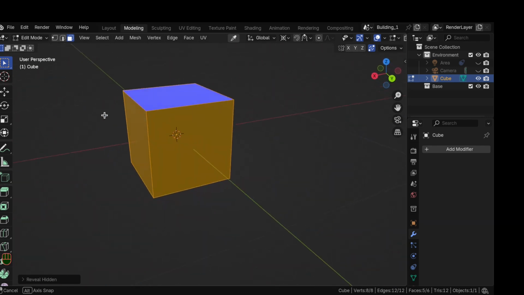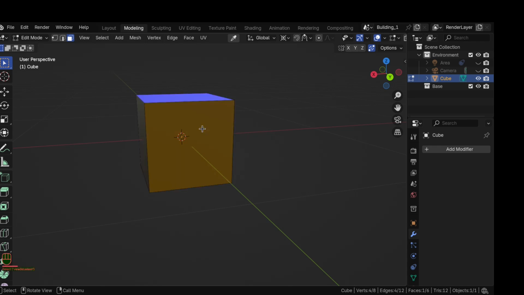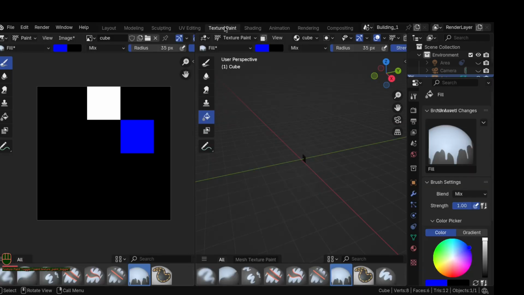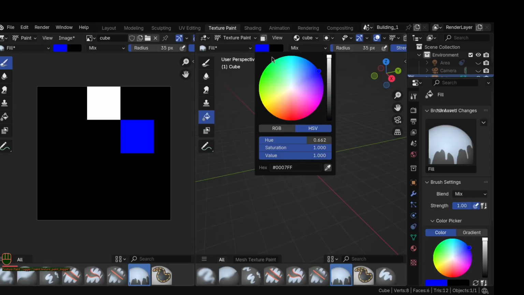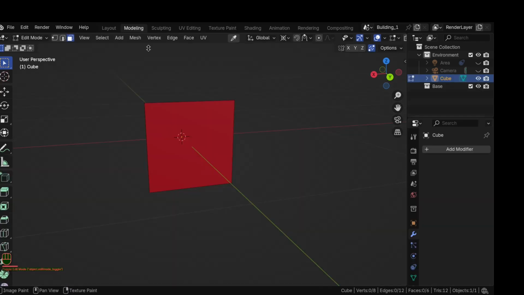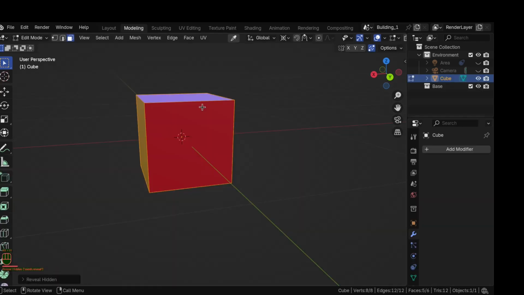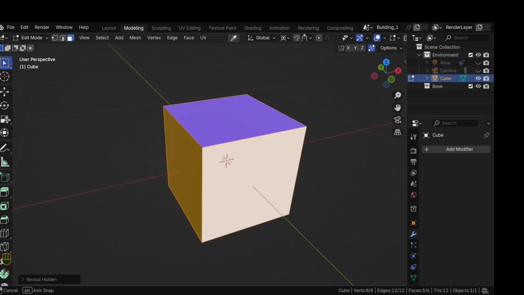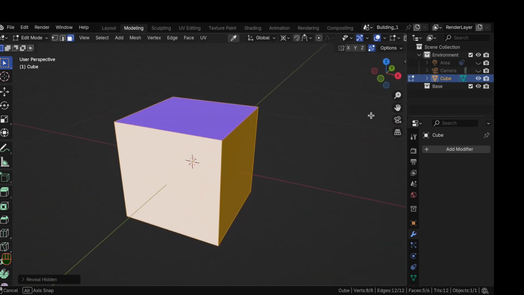Let's do the opposite side here. Okay, select that face, Control I, H to hide everything else. Texture paint. We'll call it red this time. Okay, back to modeling. Alt H to unhide. So now we have blue, white, and red.